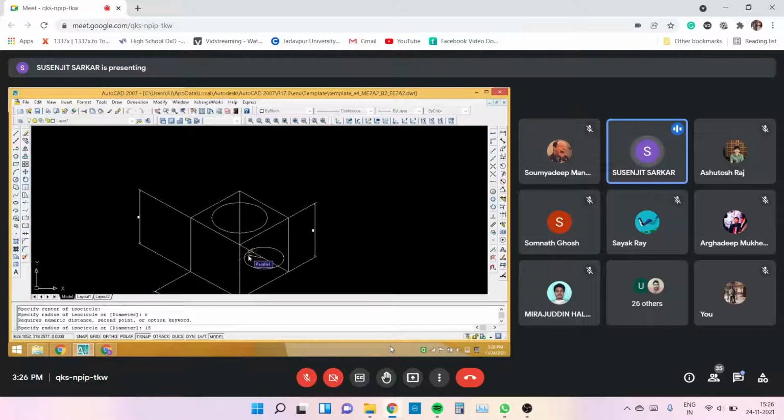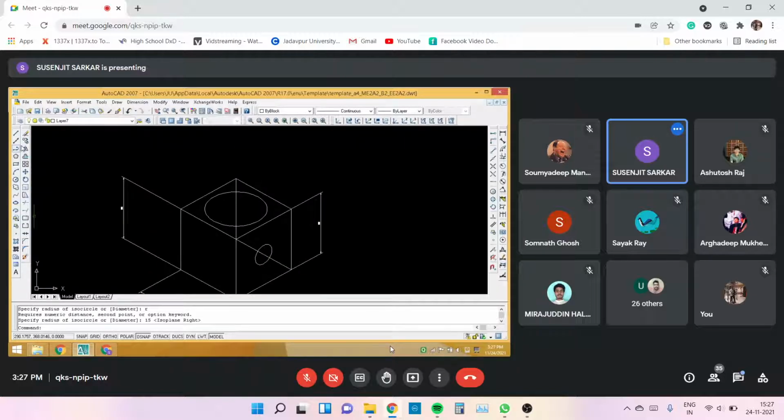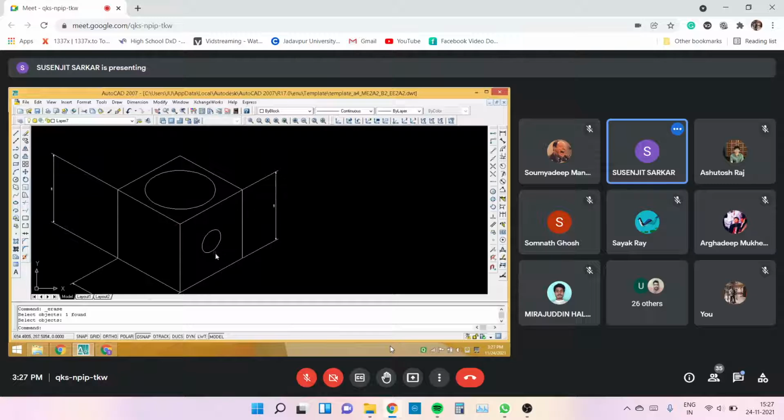Now this is not the shape on the right plane. For that I have to change the cursor by pressing F5 and bring it to the right plane. Okay, I have already given 15 as the radius. So I enter. Now see. Now delete this one. Now see. Okay.